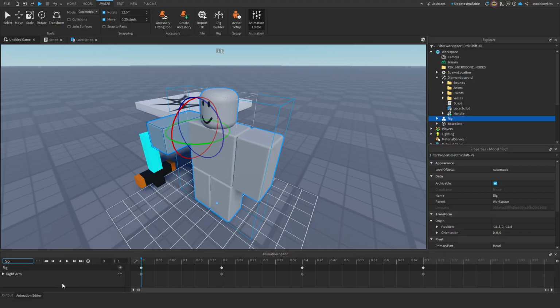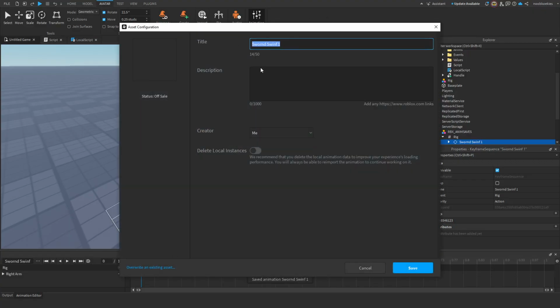So basically, name your animation swing one, I guess. Click on these 3 dots, set it to action so it doesn't look really stiff. Set the priority to action. Then publish it to Roblox. Name the thing, no description, no one cares. You need to set the owner to the owner of the game, and I'm the owner of my own game. Then save it. Then you can copy the asset ID.